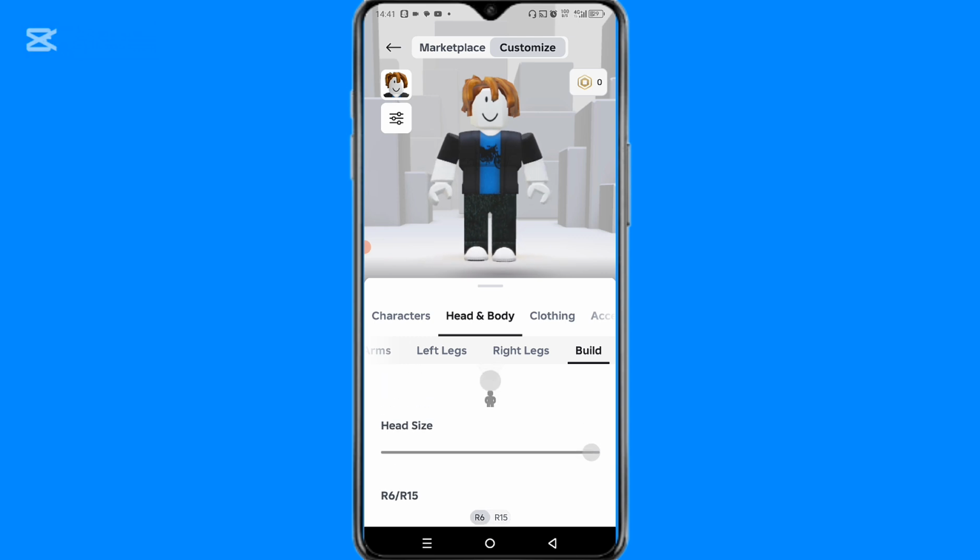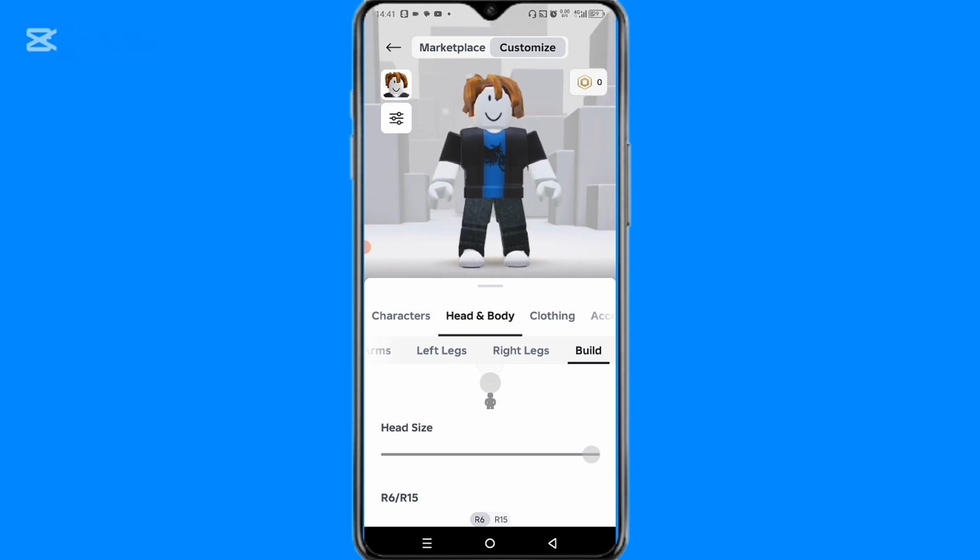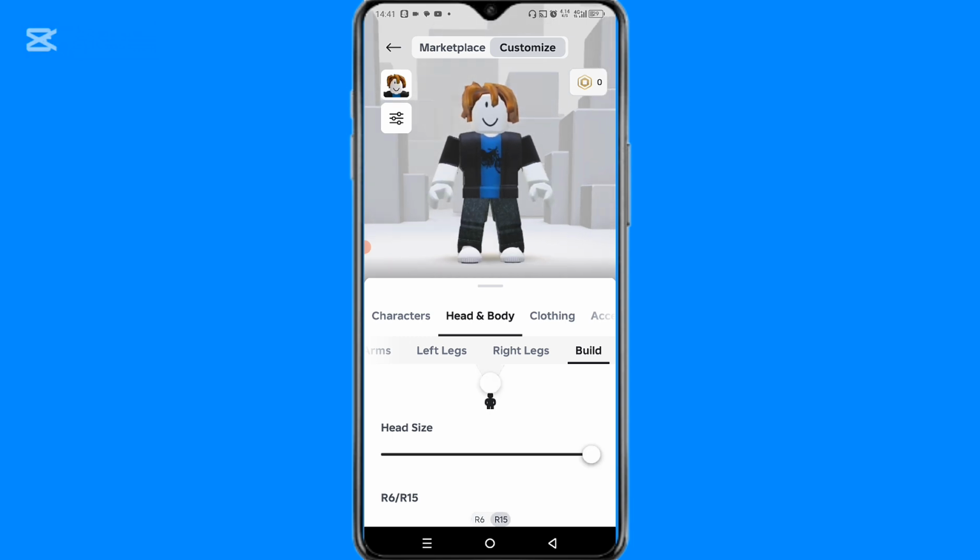Having done that, you just have to scroll. You're going to see an option that says R15. Click on it. Click on the build in order to confirm.